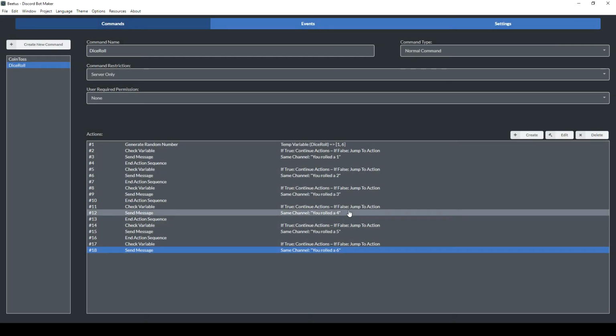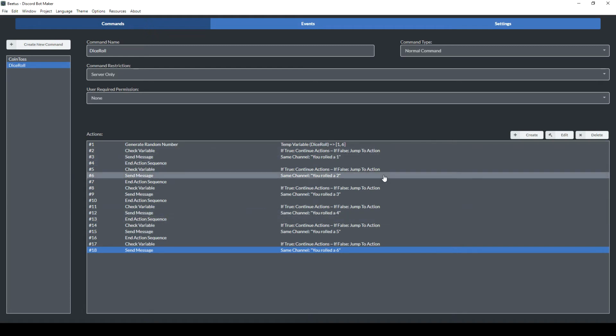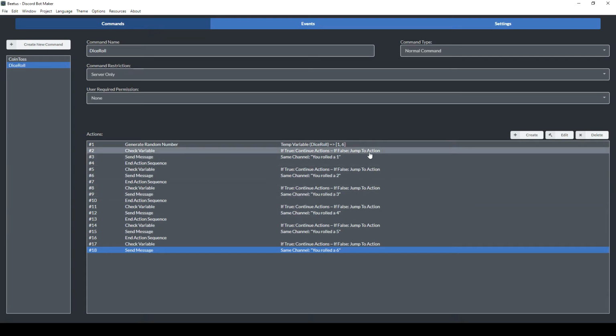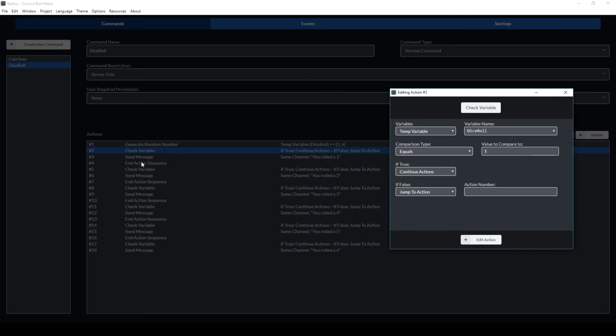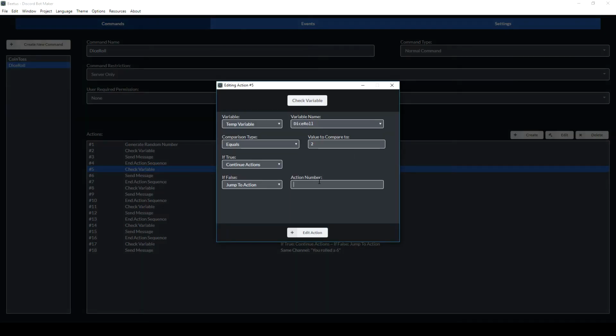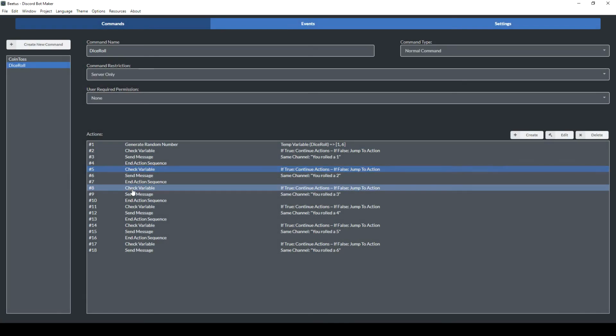Alright, now as you can see, I finished creating the check variables and the messages saying you rolled a 1, you rolled a 2, and so on. But there's one thing we haven't done yet, which is the jump to action. So right now, if we open up the check variable, it says if true, continue actions. Well, if it's not a 1, it's going to jump to an action. Now we need to see what that next action is, and as you can tell, the next check variable is number 5. So you type in action 5, and you do the same thing for the 5th action, where you're going to jump to action 8, because that is the next check variable.